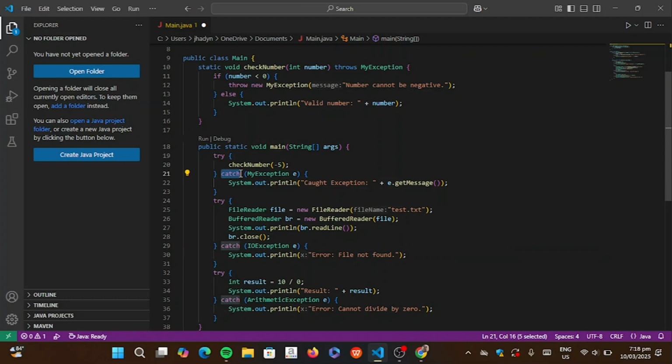Without the catch block, the program would crash when the exception is thrown. Exception handling ensures that the program continues running even when errors occur. This makes the program more user-friendly and robust.